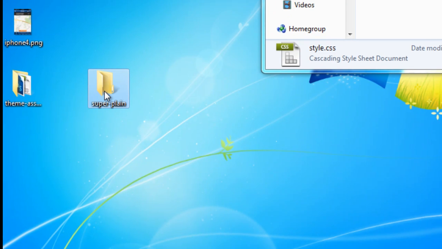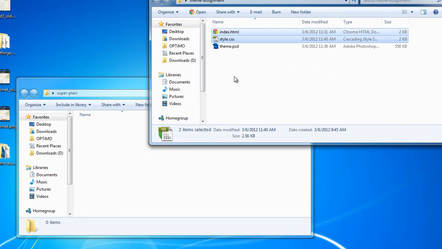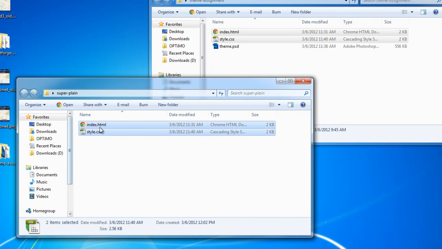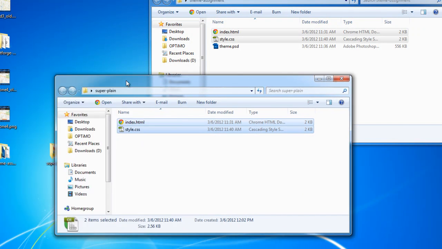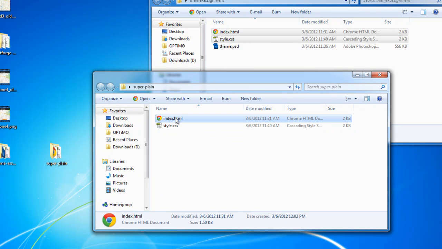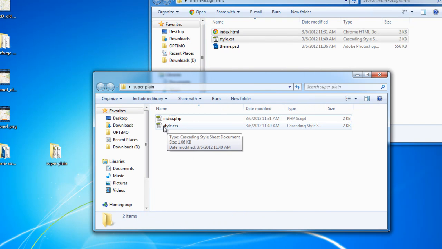Okay. And what I'm going to do is copy these same files that I created for my regular web page over into my super plain directory. And this is going to be what we just looked at, our folder for our theme. So what I need to do first is change this to PHP. So this will be the main template file. And I'll just say OK.